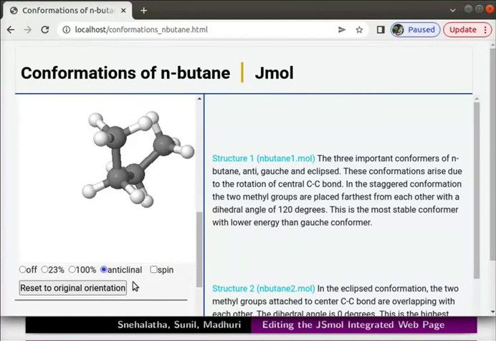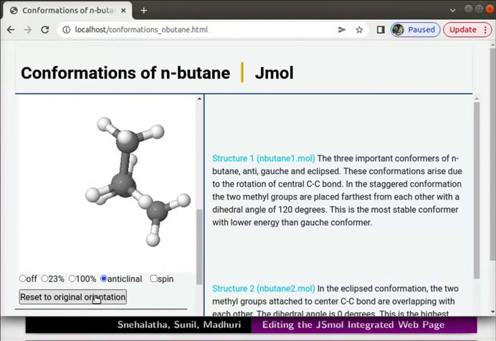You can modify the HTML page to add more models, buttons, animations, and content. After modification, save the page. Refresh the web page in the browser to see the modifications.